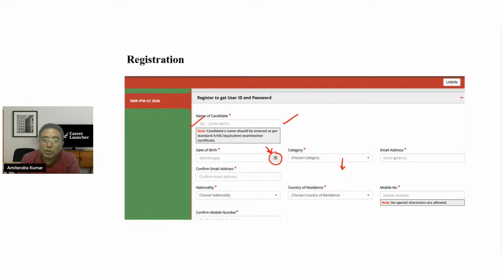Then you have to type your email address for correspondence. Please be careful, whatever email ID you put here, you have to retype the email ID. Basically, it's a confirmation that you are not making any mistake. From the drop down, you will select nationality as Indian. That's very, very important. Then country of residence, of course, becomes India over here. For others, accordingly, you will select.